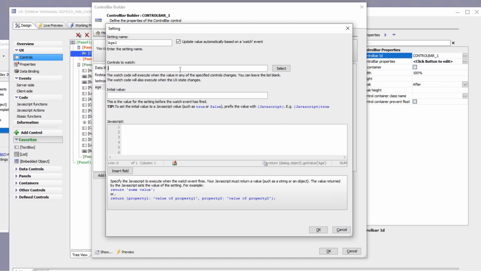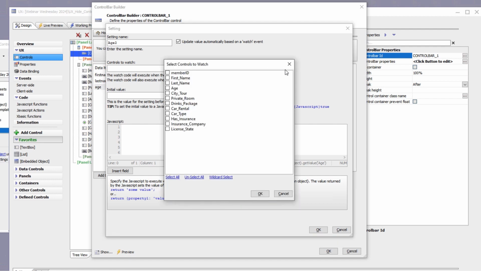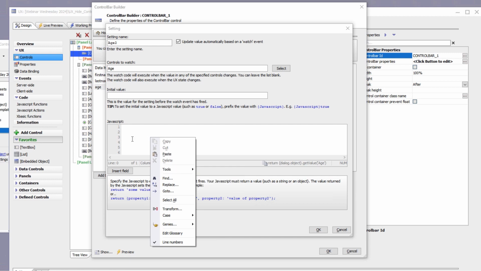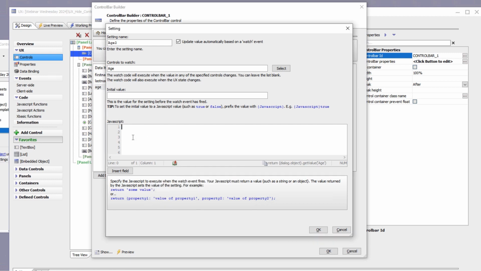So I do that by checking that box, and now I have this thing called controls to watch down here. I go ahead and click select, and now here are the controls that I can take a look at. The one I'm interested in, of course, is age. So now, whenever the value of age changes, even though it's a hidden field, it's still there. Anytime it changes, I want you to return a particular value. So what value do I want to return? Well, I could return a hard-coded value. I could say return 15, and that's always the age.